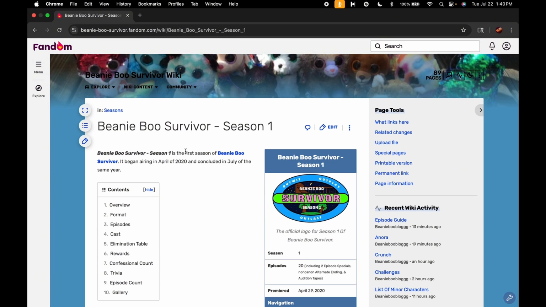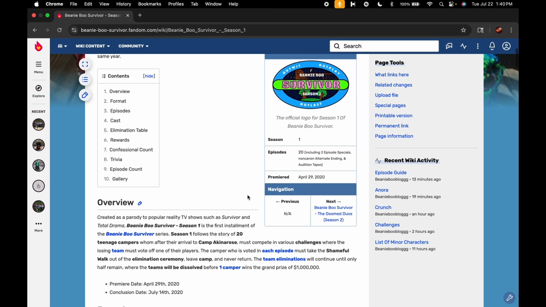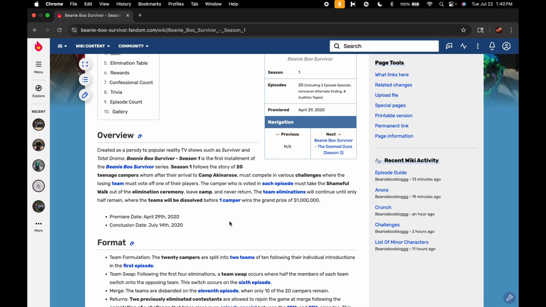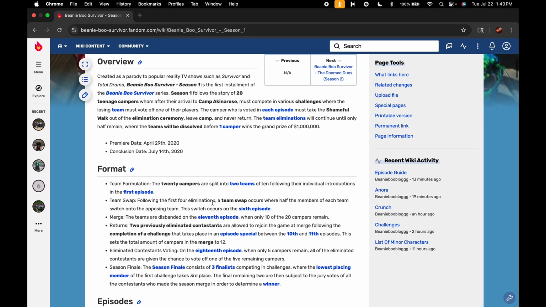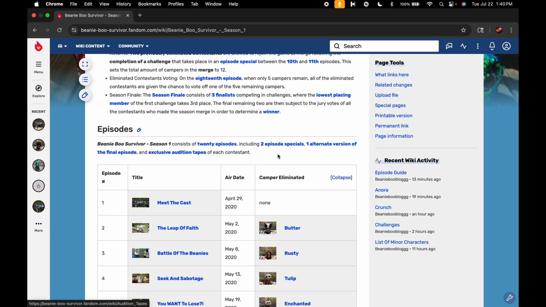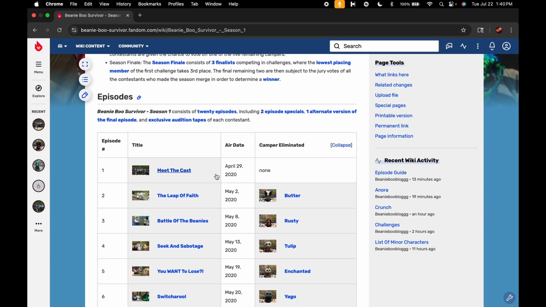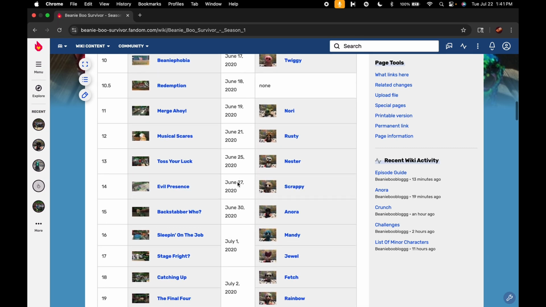So this is an overview of all of season 1, all the episodes, and all the contestants have their own individual pages. As you can see here, it gives you a brief overview, it has a little info box, and then it shows the date that it first aired, the date that it concluded, and then the format, which shows the basic game premise and all that stuff. Then there's a list of all the episodes, the date that they were premiered on the channel, and the person who was eliminated in that episode. And it goes for the entire season.